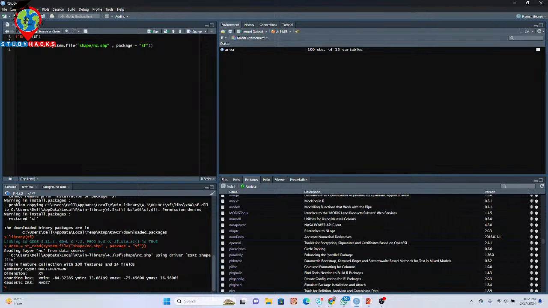And you can see it shows reading the layer nc from the data source, a shapefile, and simple features. We get 100 features and 14 fields. The geometry type is multipolygon, the dimension is XY, and we also get the bounding box from here. So this time I just show you all of this information about this file, and this shapefile is mainly stored in the sf package.